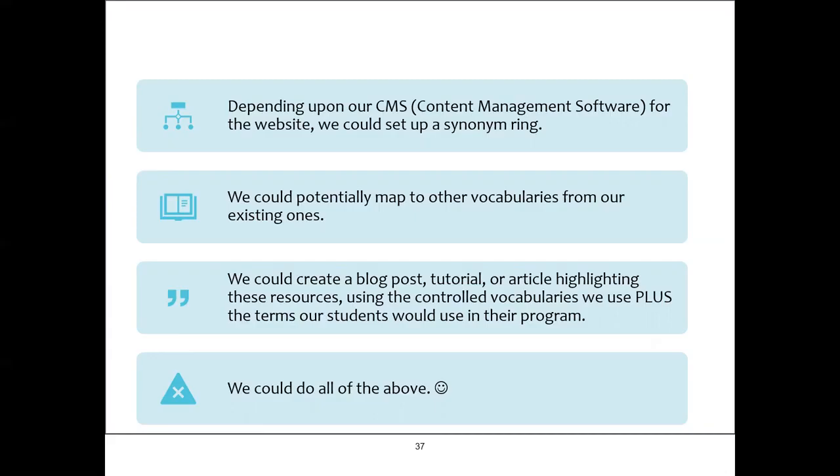We could potentially map to other vocabularies from our existing one. So in the Library of Congress subject headings, maybe we need to add another vocabulary. So we could go into those records for those books and resources, and we could add another thesaurus in with the terms that they would be looking for, a Cartesian robot.